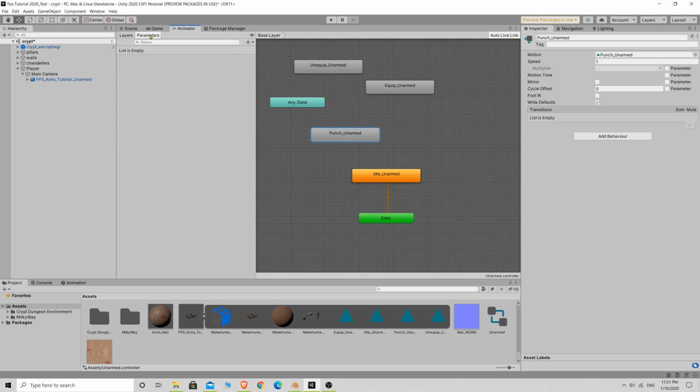But we will do a parameter. So you got layers, parameters, do a parameter and say trigger. And this one can be punch with a capital P. Do another trigger. This one can be equip. Another one can be unequip. And that should be fine.